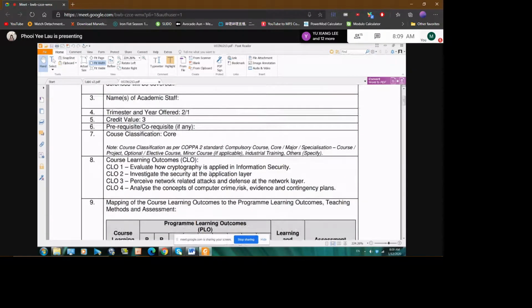Now, if we look at the CLO here, right, perceive network-related attacks, which we mentioned the role of firewall, analyze the concept of computer crime. This one is more of a lecture, right? Investigate the security at the application layer, right?